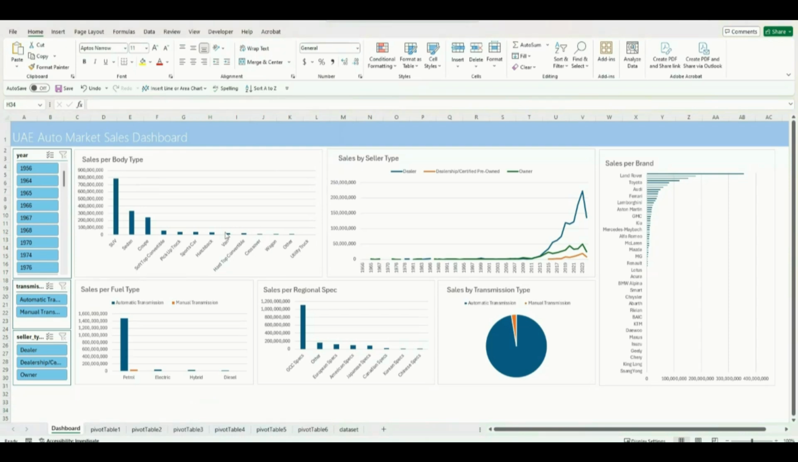All said and done, while this may not be the fanciest Excel dashboard, the goal of this tutorial was to demonstrate how to create a simple Excel dashboard.